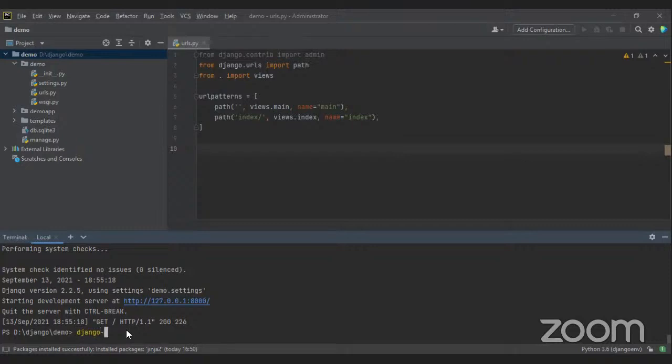Okay. You need to create Django admin, and the syntax is start project and the project name. Let me take demo 2.